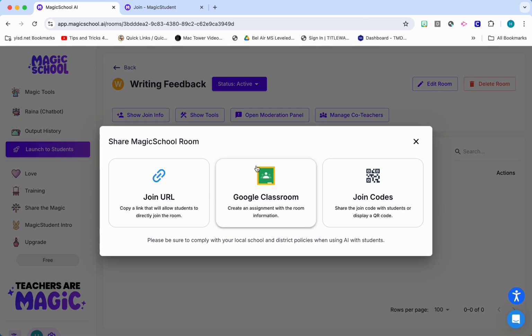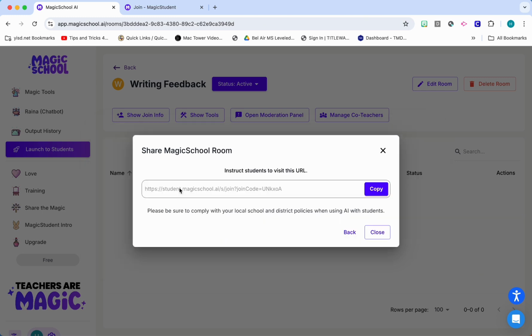Okay, so this is where you can integrate. You can use Google Classroom. So you can click Google Classroom. It'll automatically link to your Google Classrooms, and then you can see which classes, and then you can assign it. But remember, it's not going to roster your kids. Or you can just use the join URL. So if you want to put the URL in like a slide, because it's part of the lesson that you're delivering, you can use the URL. Okay, you just click it, and you're going to copy and paste this URL anywhere you want.